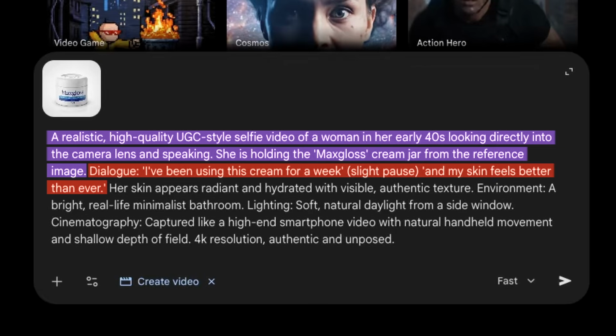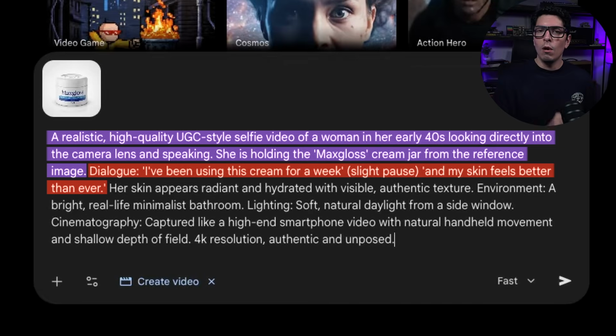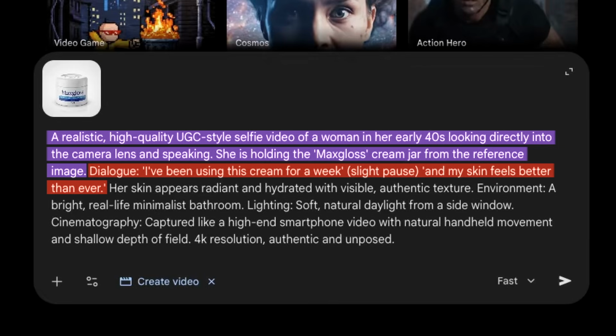If you don't say slight pause, the AI model will have the woman just drop the lines all together, and it doesn't look very realistic. So whenever you want a pause, you just need to say slight pause. Then she will say, "And my skin feels better than ever." So yeah, not a very cool line, but you know, it will work. And then we finish by providing information about where she is, the environment, then the lighting, and the final output, which is the style and resolution.